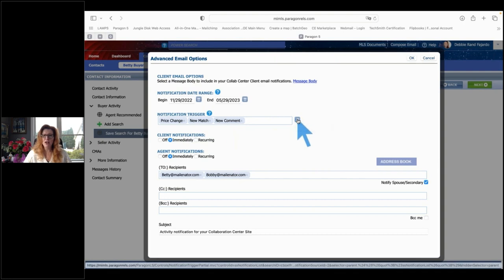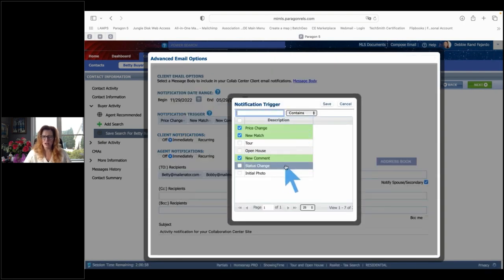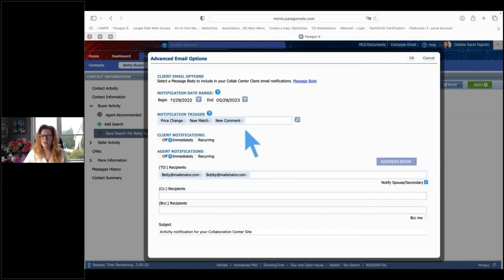Now, I recently took out status change because the market was moving so quickly. I wanted my clients to know that, hey, you might want to know that this is now pending, pending, pending. So I wouldn't lump in open houses on this one. I would send open houses to myself as an agent recommended kind of thing, or actually just send them to myself. You know, open houses in Betty Buyer's area. So that way I'm ahead of the game when my clients find out that there's an open house that I didn't say anything about. Just saying. All right, we're going to save that. So that's what's going to change.